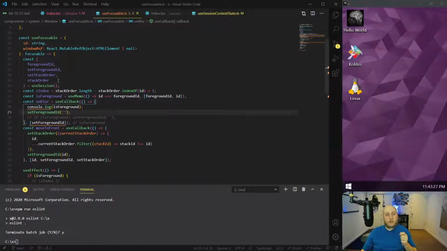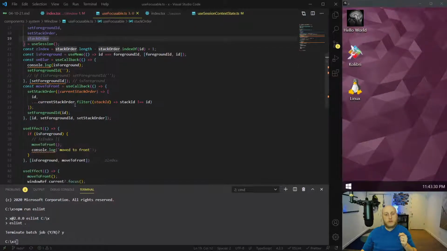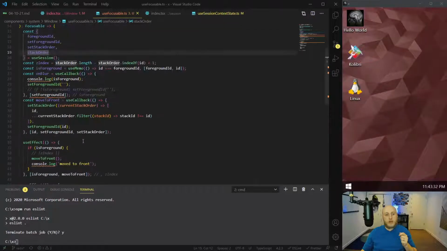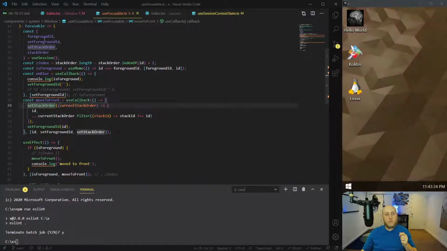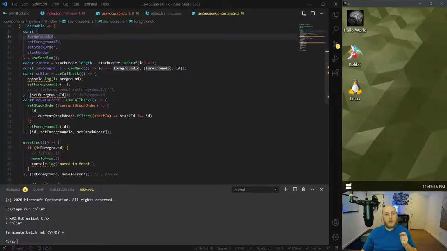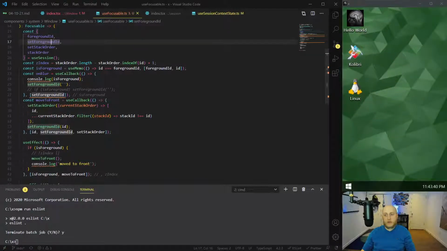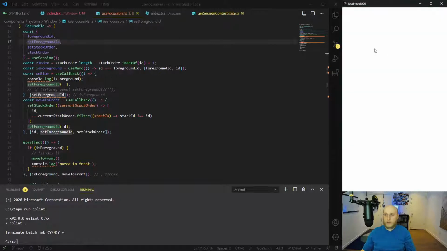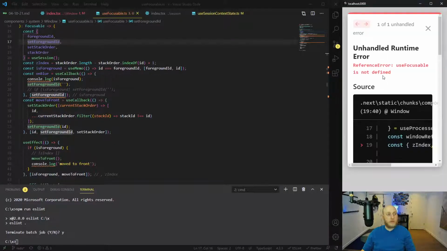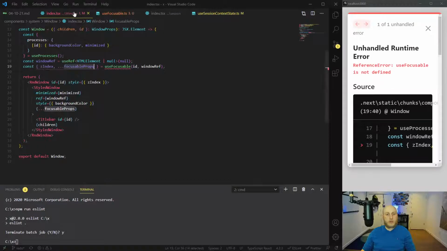We have the basics here of a stack order. Do we have anything to... Yeah, we have adding to the stack here. And we have the foreground piece, not including the taskbar entry part of it. I think we have something here. Let's try this. So we open a window. Nice. What did we get? Oh, I haven't imported use focusable here.